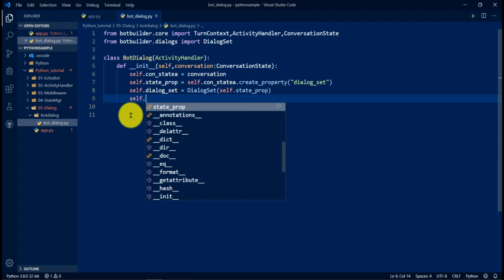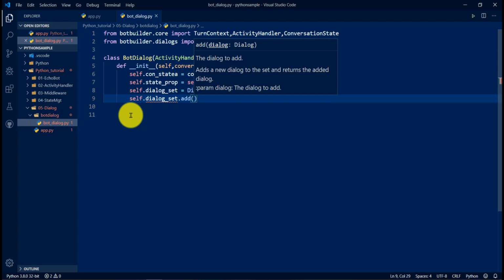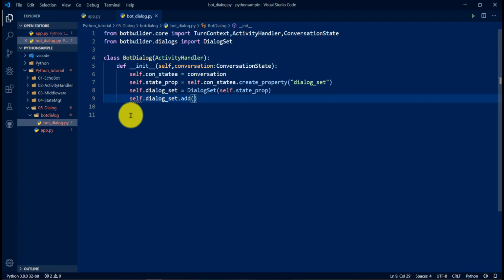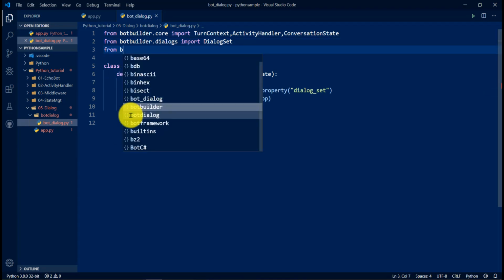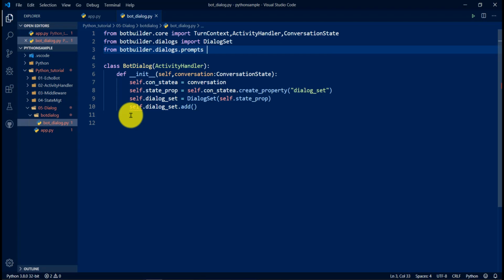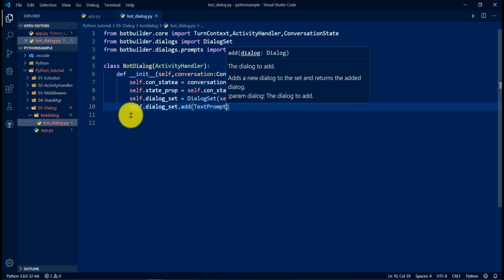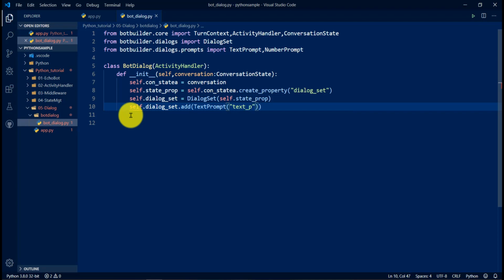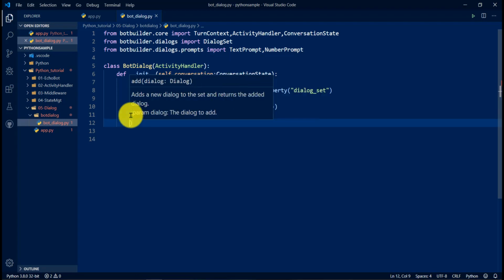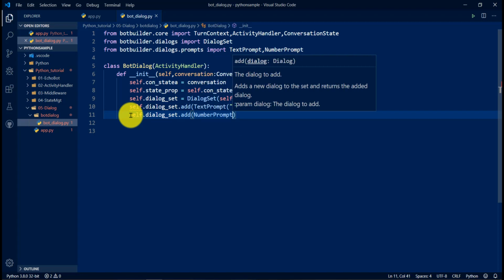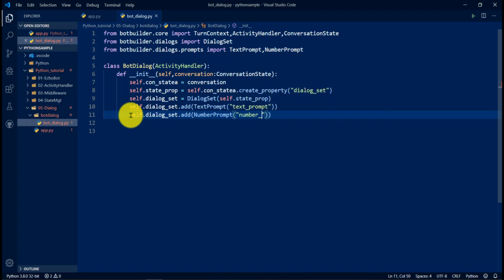Next we have to define the dialog set: what dialogs I'm going to use. I'm going to use a text prompt and a number prompt. Those are available in the prompt package, so from botbuilder.dialogs.prompts import TextPrompt and NumberPrompt. To define them here, I'm going to use a text prompt, for which an ID is required, so we call this text prompt. Then dialog set add number prompt.